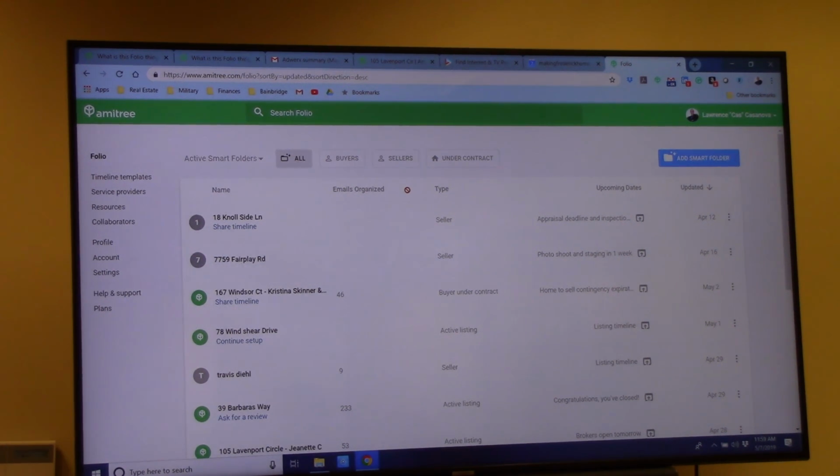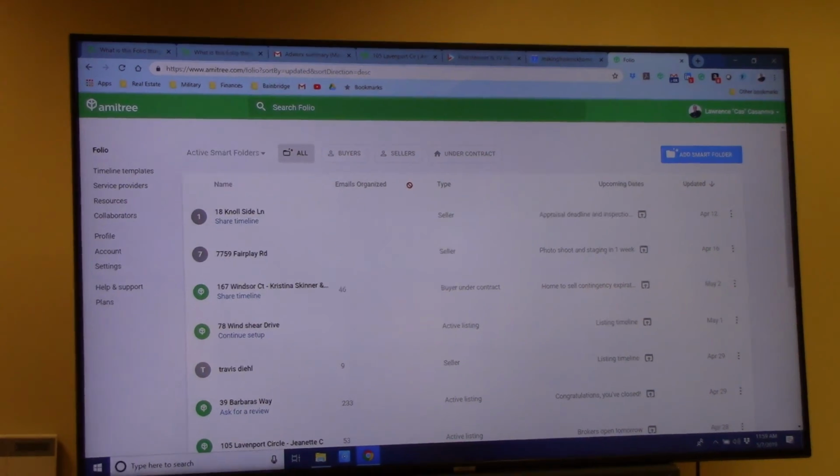If you set the smart folder up with your name, emails come in and they go in that smart folder. Do emails also stay in the general inbox and duplicate? They do until you archive them.